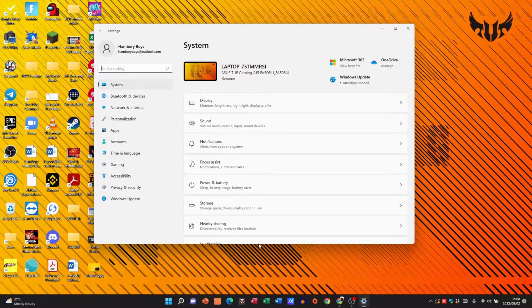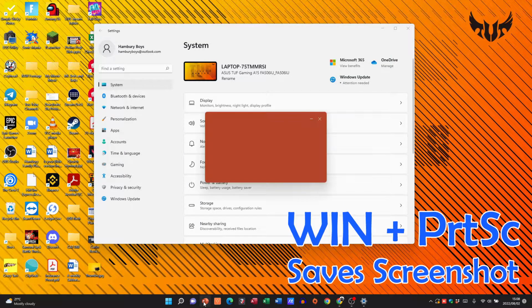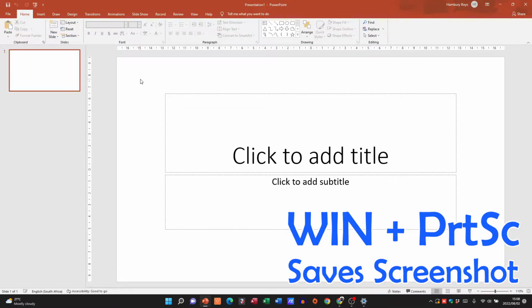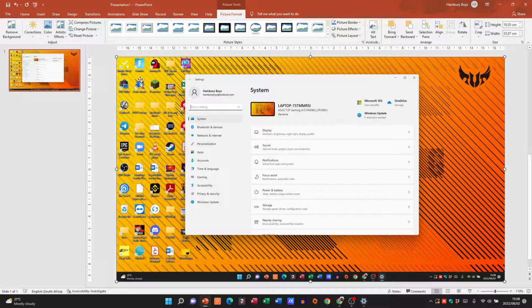Now, if I use the Windows key again and I press the print screen button on the keyboard, it's going to save a screenshot, and you can see what just happened. And if I open PowerPoint and I just paste, you can see it's taken a screenshot and it saved it until I'm ready to paste. Okay, let's look at the next one.